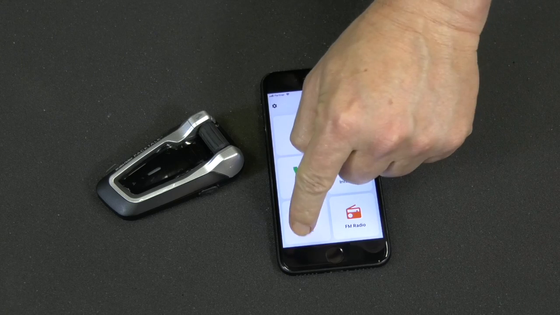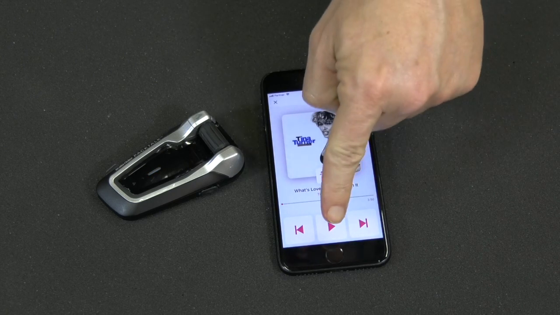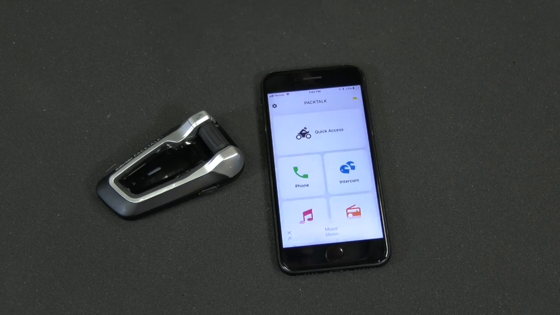Your music section will have your music library. You can press forward and backward. You can press play, and of course you can share it with your Bluetooth paired buddy.